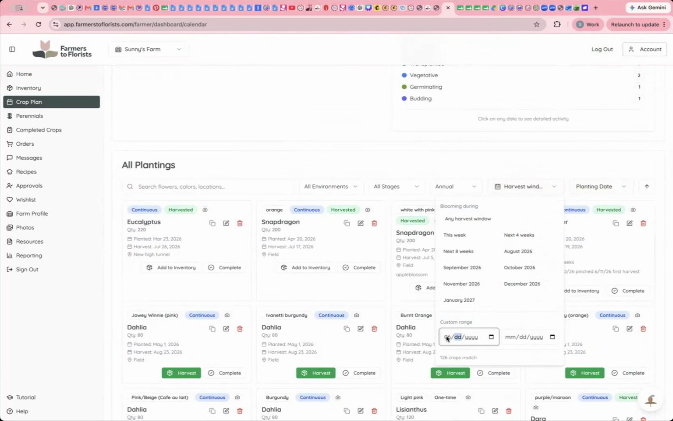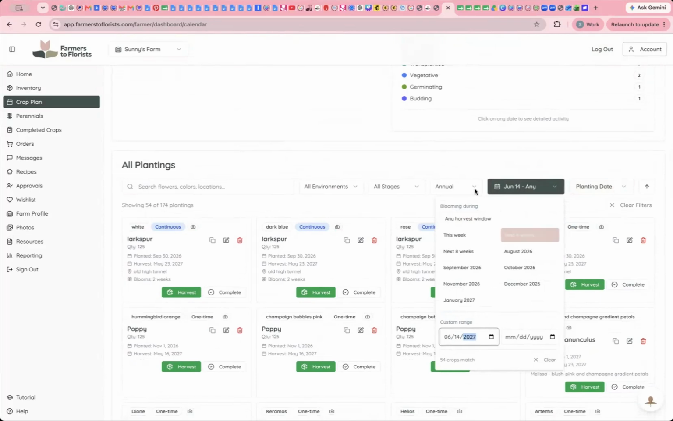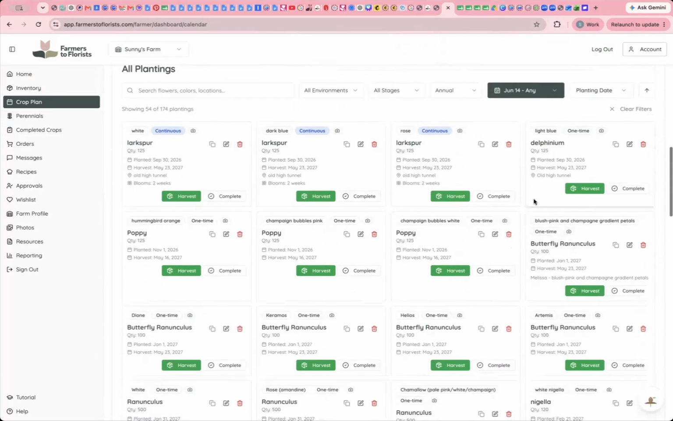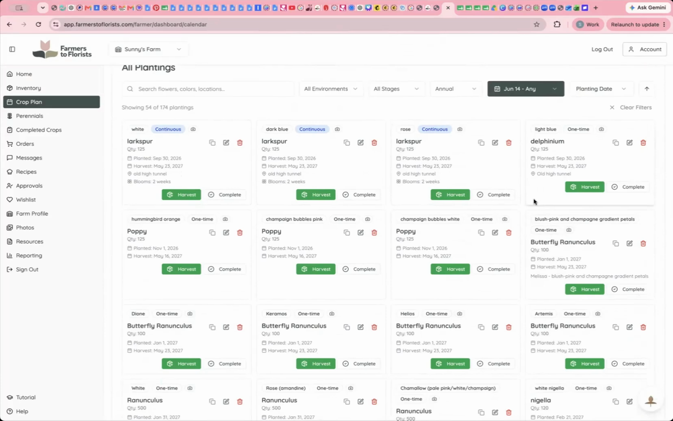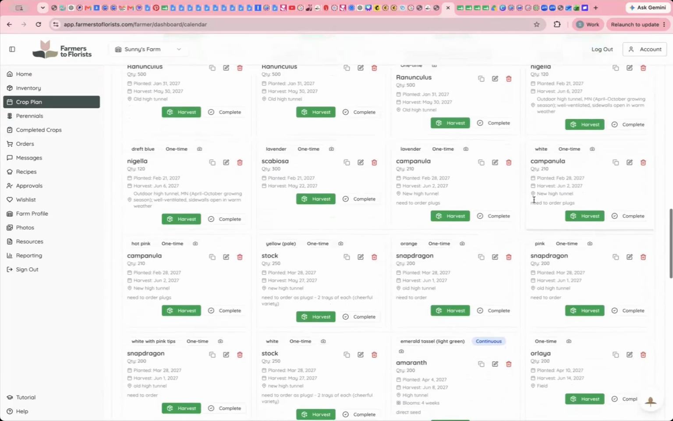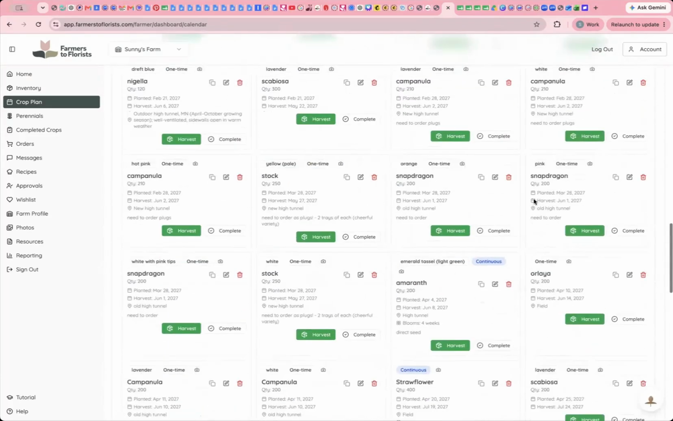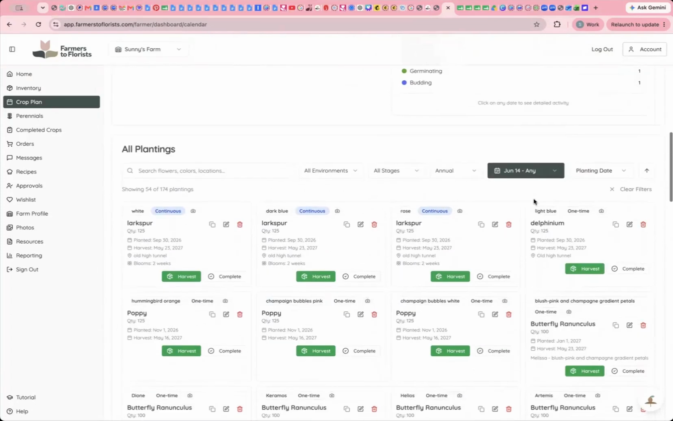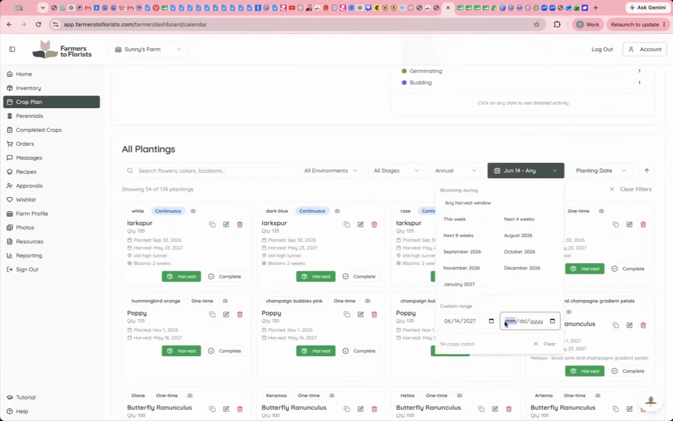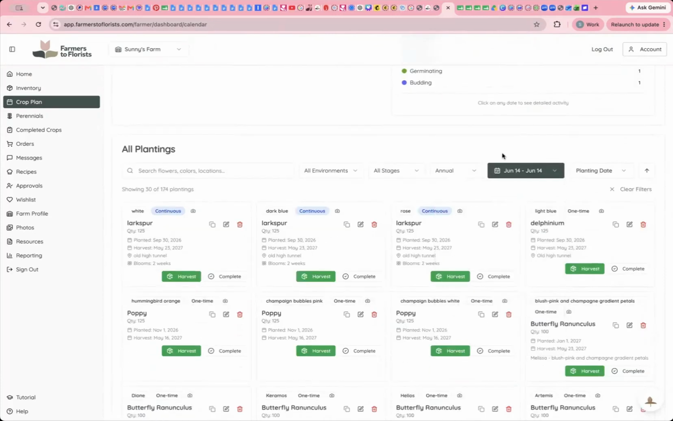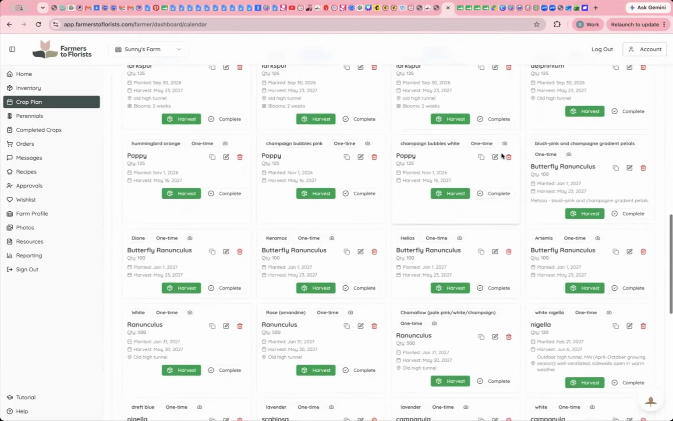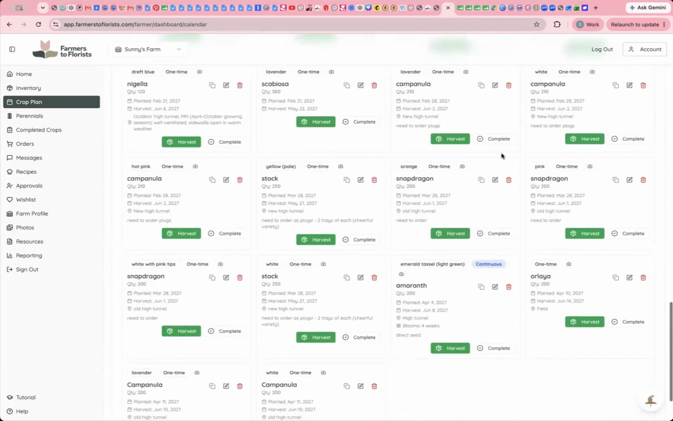And now you can make the window a little bit wider, a little bit narrower. But if you just put one date and don't put an end date, that is going to be anything into perpetuity. So you do want to just put that same end date as that original date, as June 14th. So if you only want to know what's going to be blooming on June 14th, then make sure you put June 14th to June 14th. Otherwise, it's going to be anything that blooms into the future.